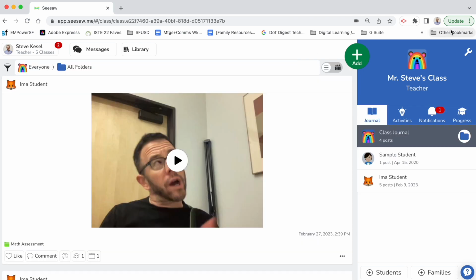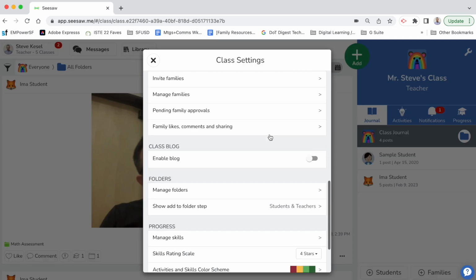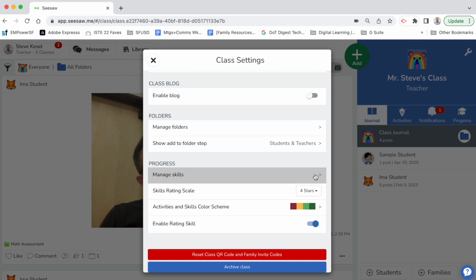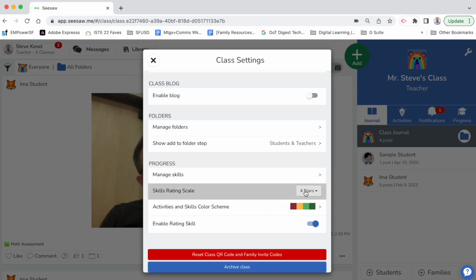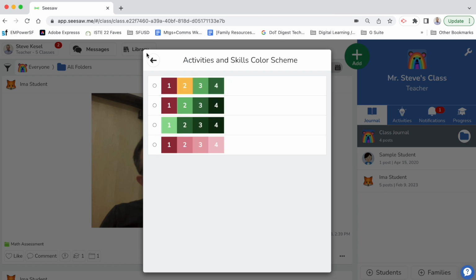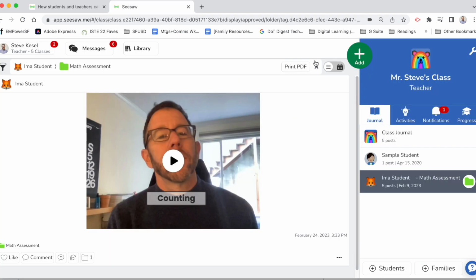How do I edit the skills if I want to? I go over to the wrench, and I scroll on down in this pop-up, and I click on manage skills. So here I can find skills that I've created in the past and restore them, or I can archive old ones that I'm done with. I can also create a new skill. In addition to managing skills, you can change your rating scale. You can even decide the color scheme that you want for the 4 points or 6, or however many you choose.